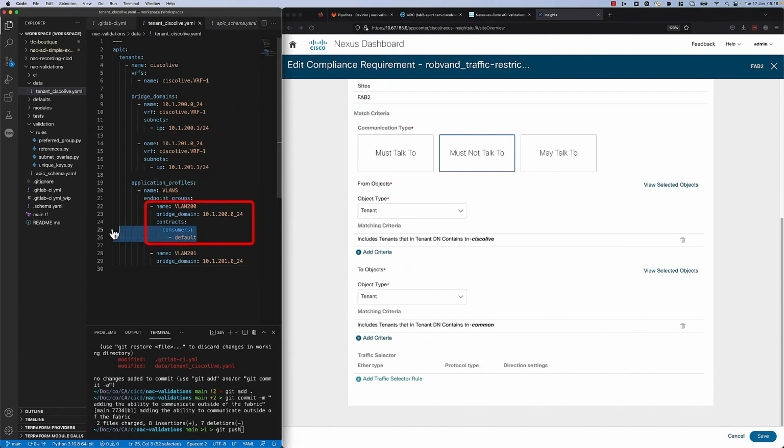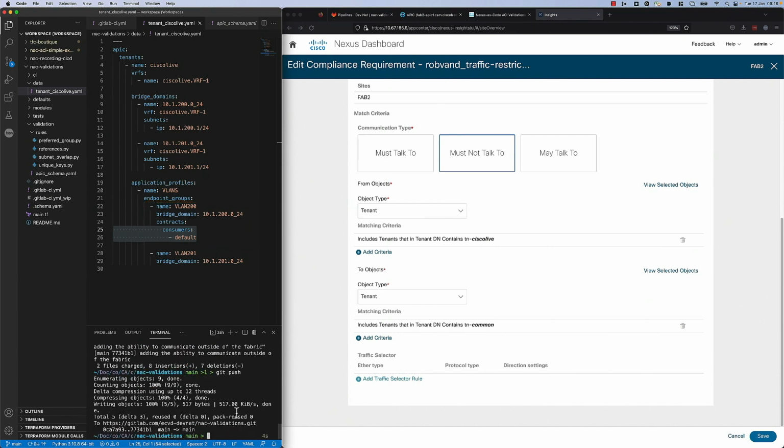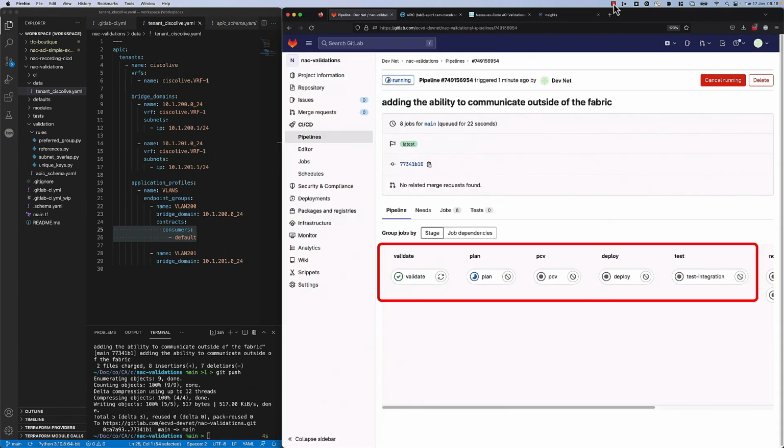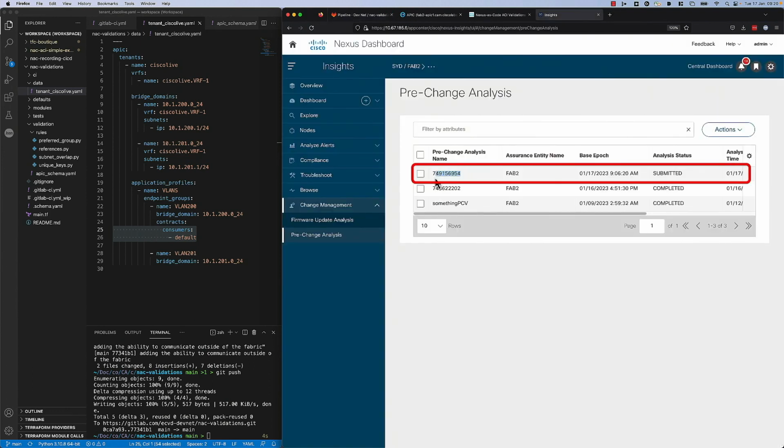And what I have in my code over here is actually a default contract, which allows me to talk to the L3 out, so to the outside world exposed to the internet. So if I push this change, I want it to fail, right? So what we're doing as part of this process is in the PCV change, we're taking this input and layering that on top of the current running state of the infrastructure and then measuring whether there's any difference, from a fault perspective, incorporating this inventory change.